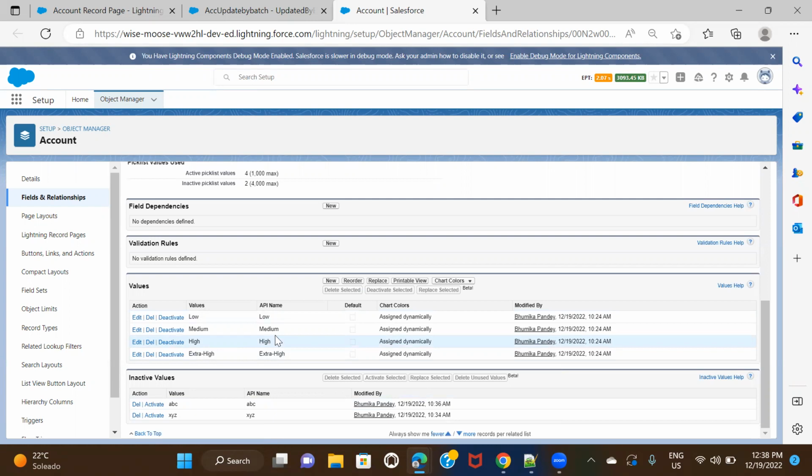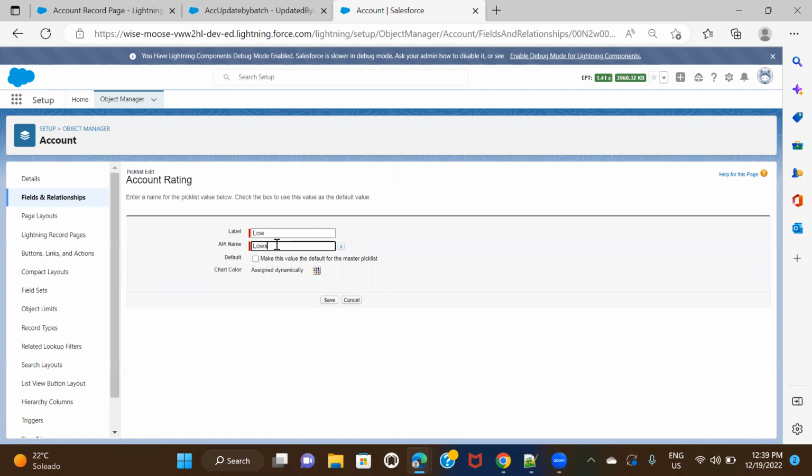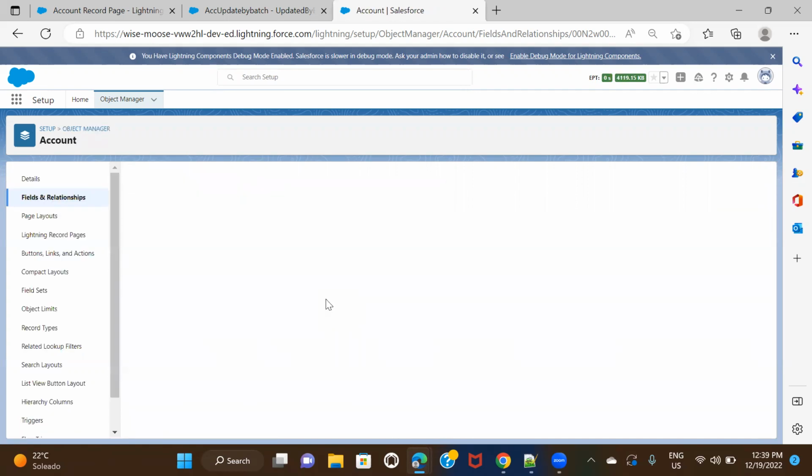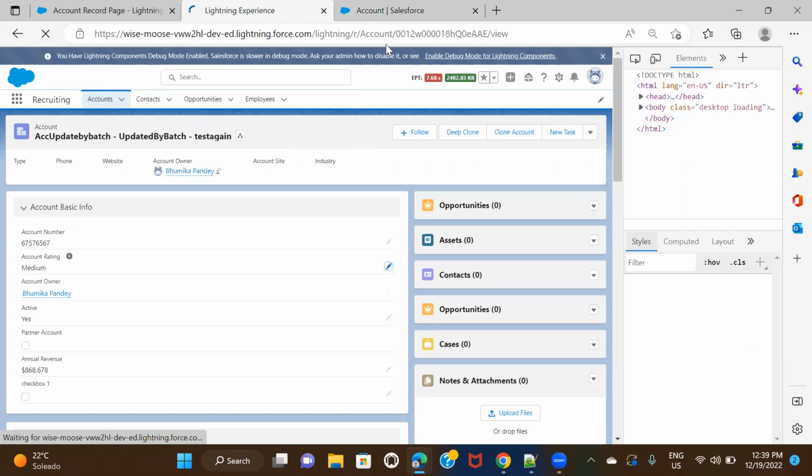There's one more point that I want to mention: if you're working with picklists, these are actually label names. If somebody asks you what is the API name of the picklist value medium, do not get confused about how a picklist value can have an API name. It does have one. So this is the API name, and this is something you can also change. For example, if I want to change the API name, I can change it. The label will still be low, but the API name would be low X. Here in the UI, you will still be able to see the label name.